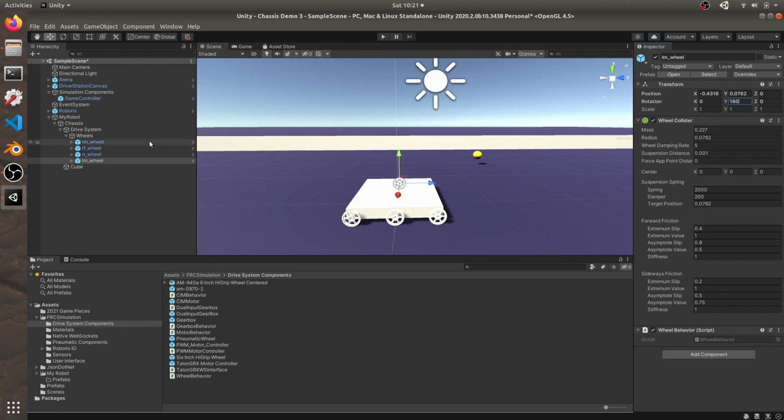Now we just repeat the steps we did for the front and rear wheels on the right-hand side. Let's copy, paste, and rename. If you don't know, F2 allows you to edit the name of the item. So we'll call this LF wheel, and we will put that 14 inches off the front, so 0.3556.